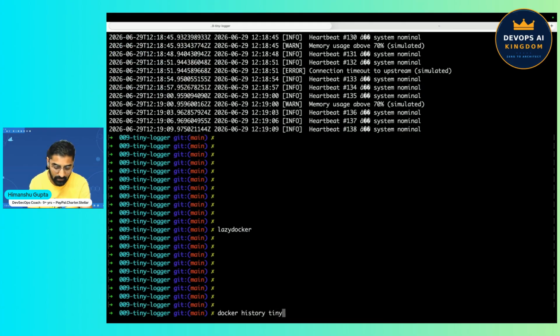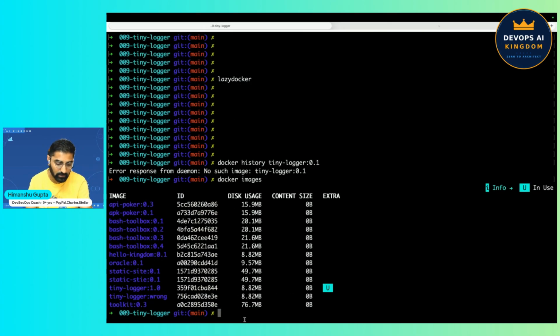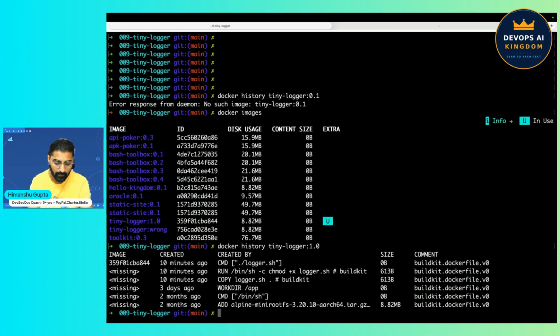History tiny logger, oh, yeah, logger 0.1, our image. No, wait. Docker images tiny logger. Okay. Docker inspect. Oh, not inspect. Docker history. Okay.